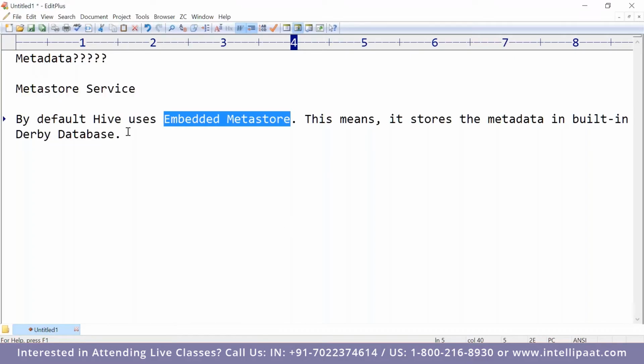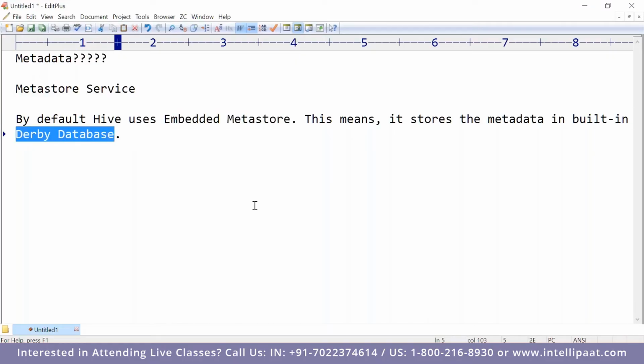This is all good. But this Derby has a drawback. The Derby database is a single instance database. That means it will allow only one connection at a time. That means if you are using the embedded metastore of Hive, only one person can access Hive. So that is a drawback.